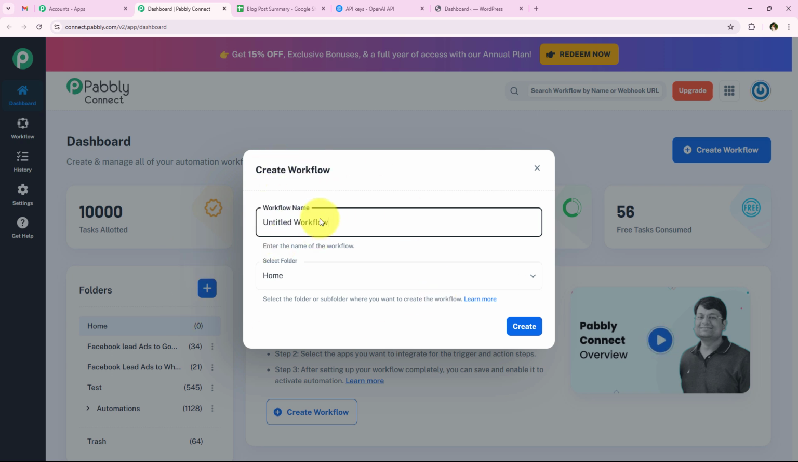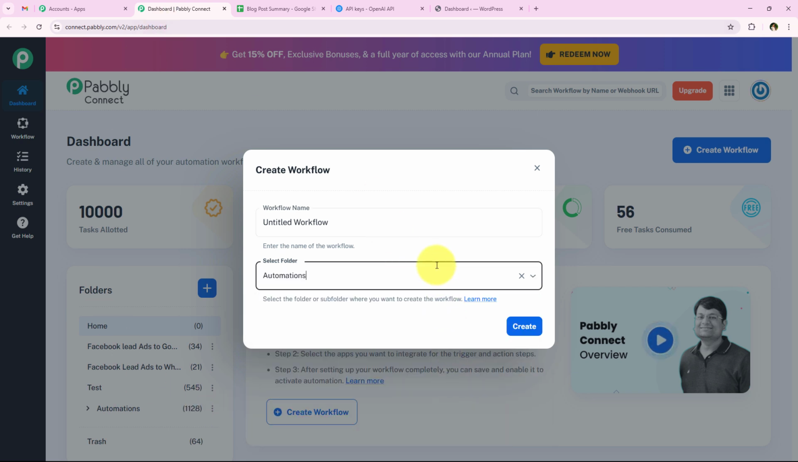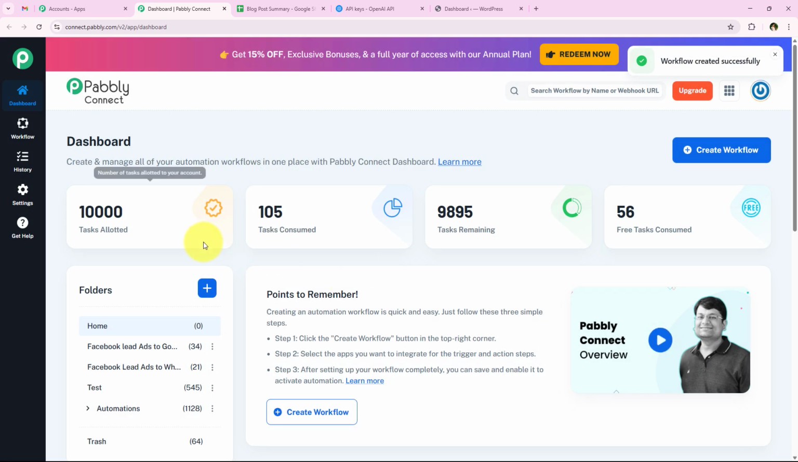And now it is asking me for the workflow name and the folder I want to save the workflow in. So over here I want to save the workflow in this folder which says automations, and I want to name my workflow as how to use an AI agent to email blog post summaries instantly. And then we are simply going to click on this button given right over here which says create.